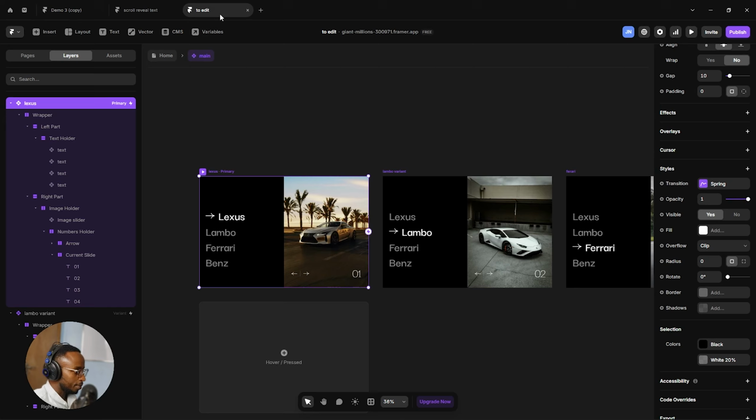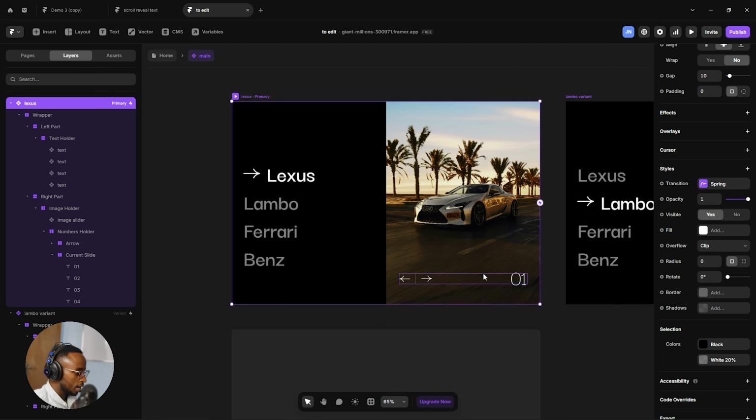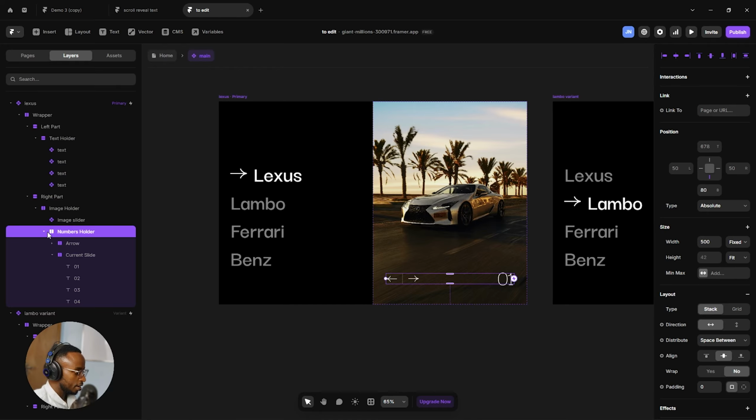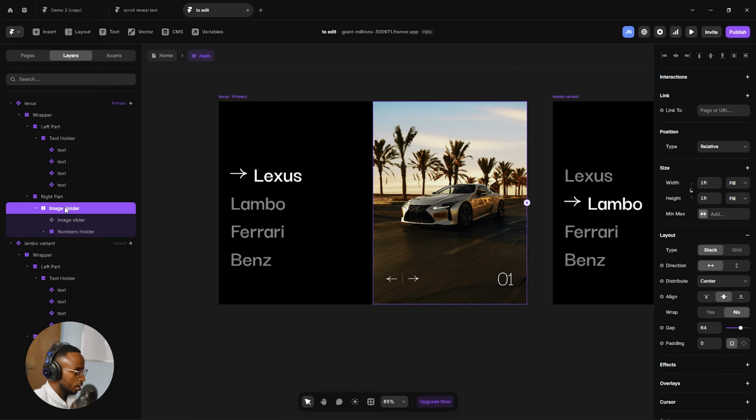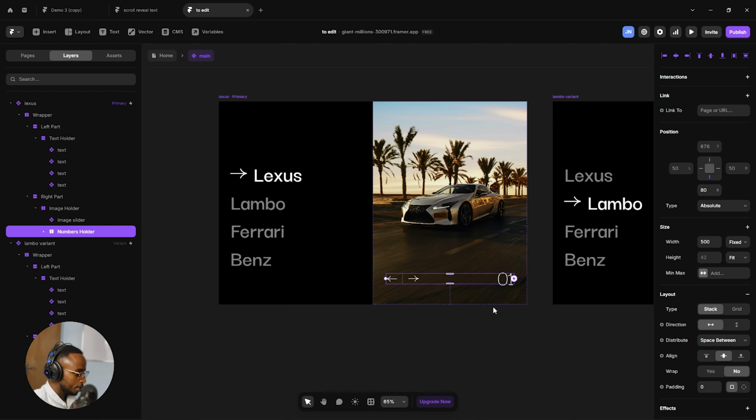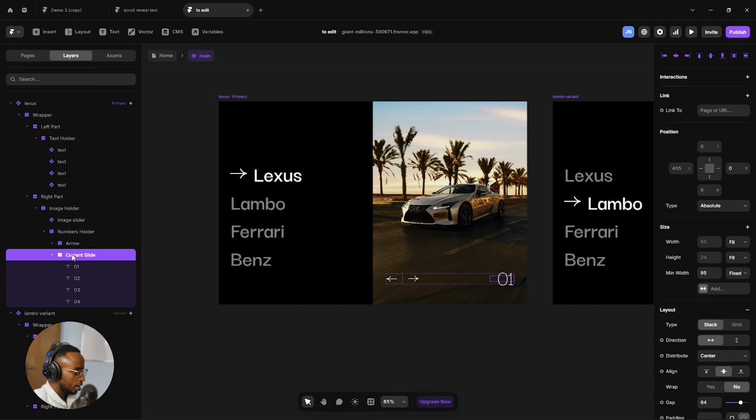So to do that, I'm going to go directly now to this primary variant, and what I'm going to do is click this numbers holder. Remember, we have the image holder, which is this main thing, and then inside we have the image slider, which is the component that we've changed, and then we have the numbers holder. Essentially, the numbers holder has the arrows and it has the current slide, which is the number.